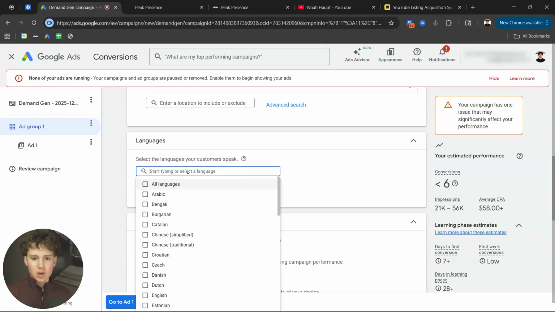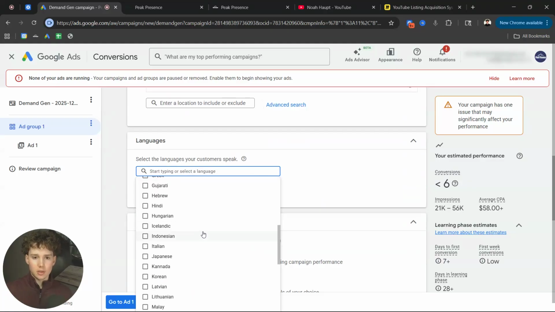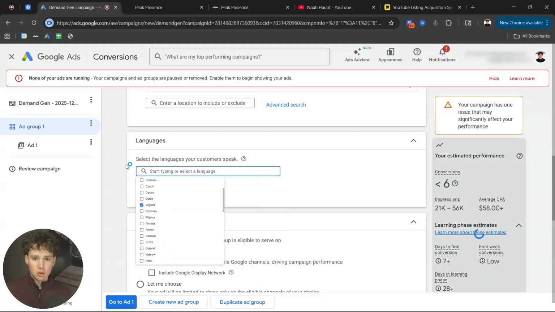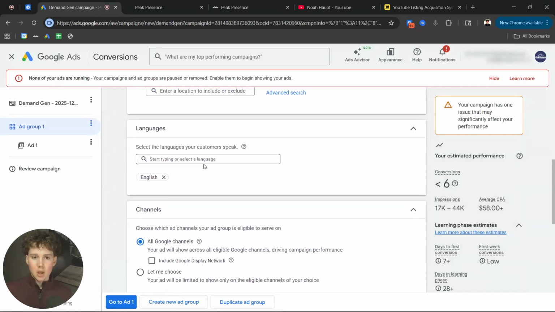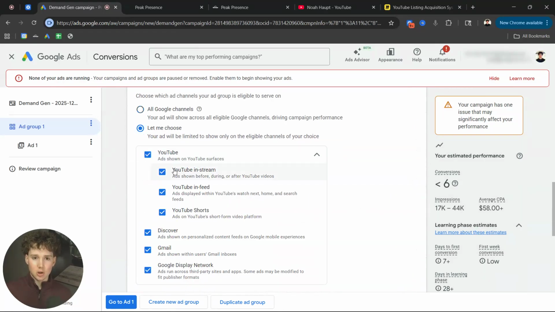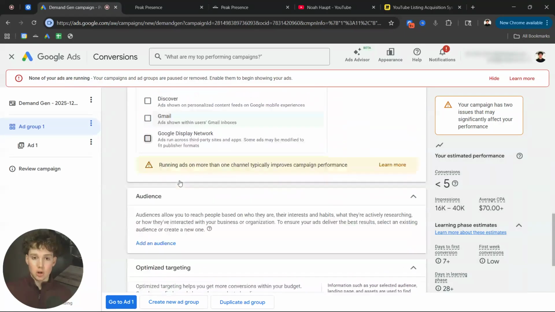Now, languages, we are just going to go with English, right? I don't know any other languages, basically whatever language your ad is in. Now, you're not going to touch any of this. You're going to go right here, click let me choose under channels, and uncheck all of these except YouTube in stream. Make sure you uncheck all those.